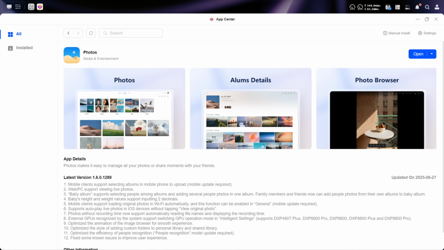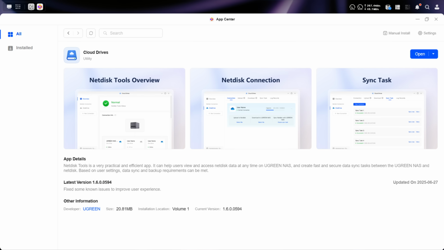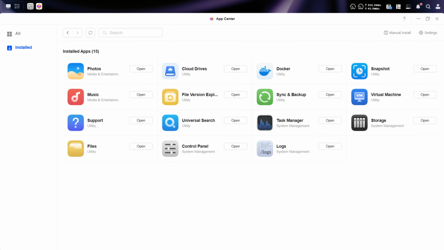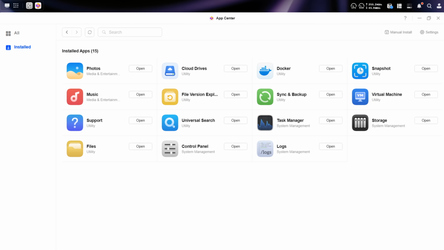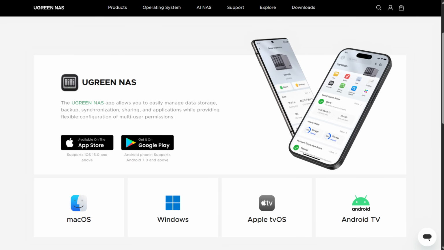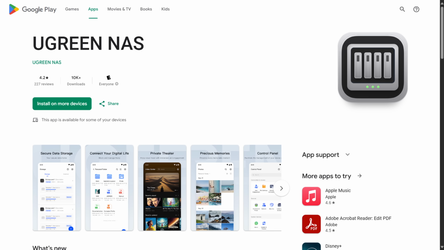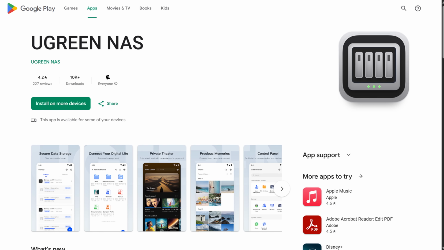UGREEN OS has a first-party photos, music, cloud drive, and sync and backup application. For me, those are the most important applications for my personal usage, and you can manage and use them all on the UGREEN NAS, their Windows or Mac OS application, or with the UGREEN NAS mobile application. And in fact, the mobile application in specific is great, which I really didn't expect.